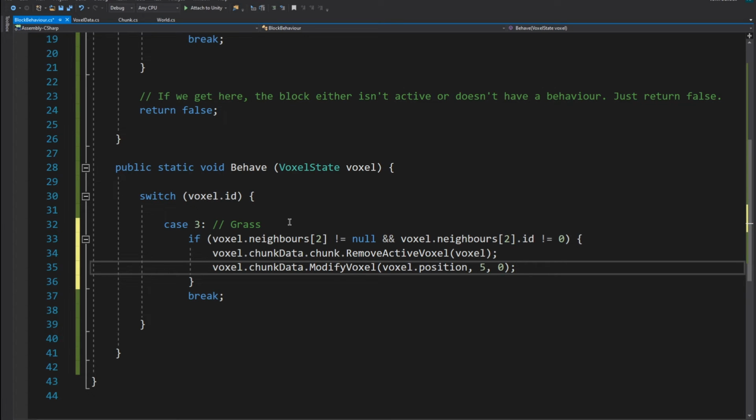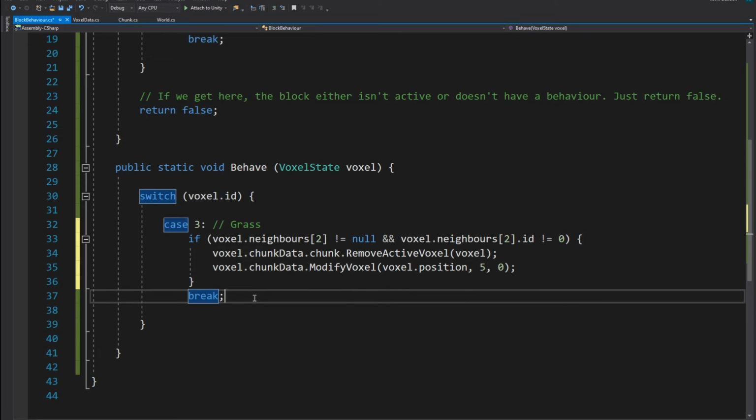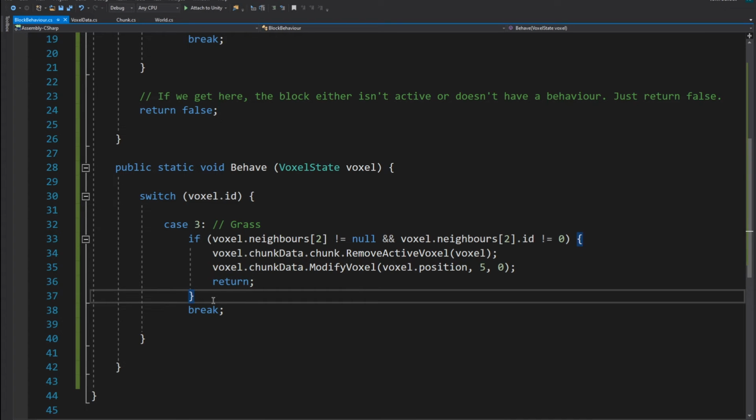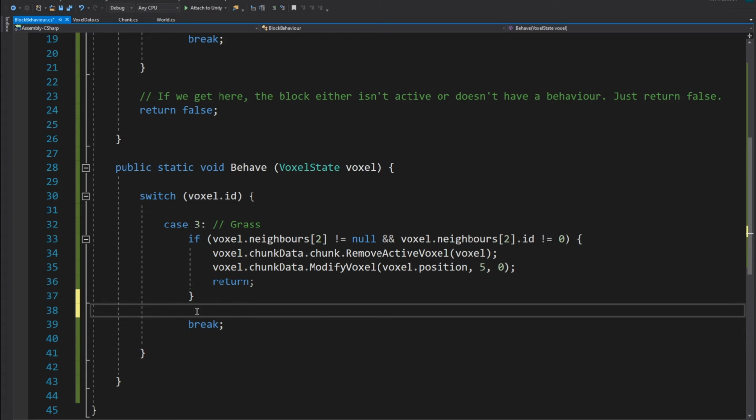Obviously, if you were changing it for a block that is directionally sensitive, you would need to put in code to make sure it faces the right way. And then once we're done, we can return. Although I don't suppose that really matters, but I'm going to return anyway. Oh, no, sorry, that does matter because we're going to be adding more code after this if statement before the break. And if we've done this, we don't want to do what we're going to put here.